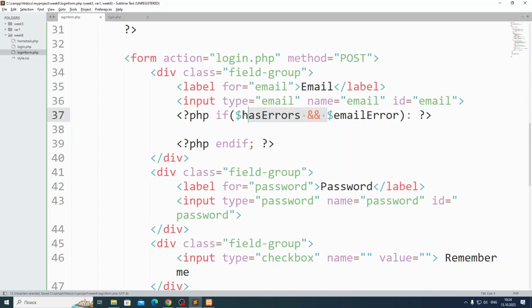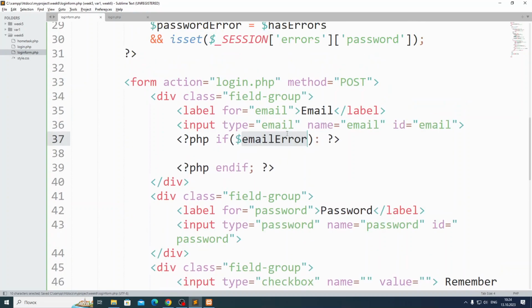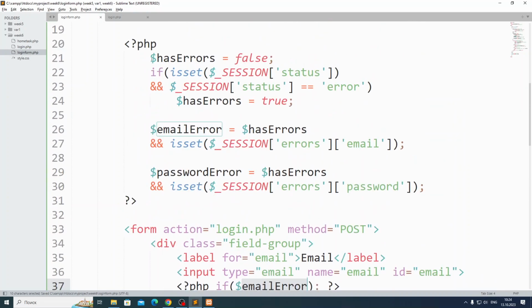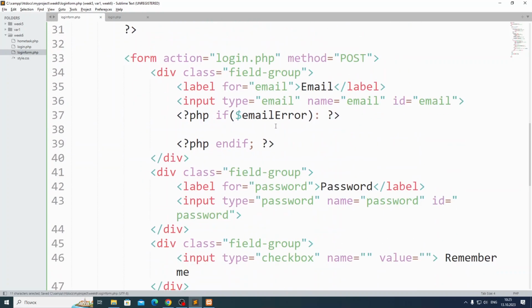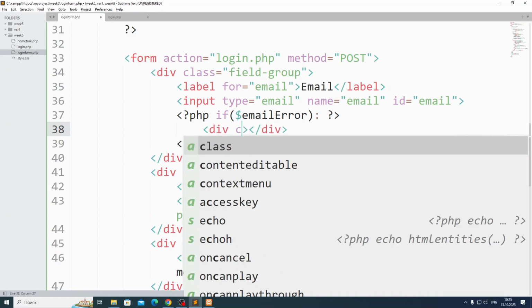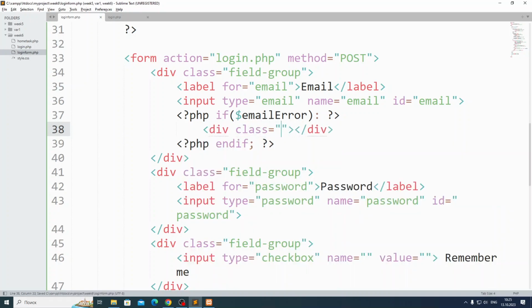Well, I think I can just check for email error only. Can I check only for email error? Because if this will be false, this will give a false, and this will be also false. Yeah. So if there's email error, then what? Here I will write only the HTML code. Yeah, guys. Div. Let's give some class, guys. Yeah, so we can make it red or something. So let's say error class.